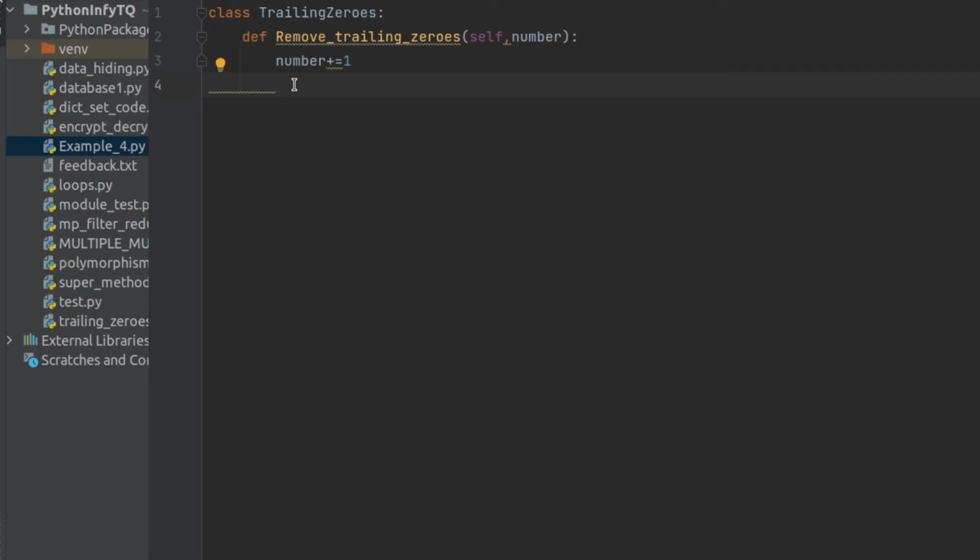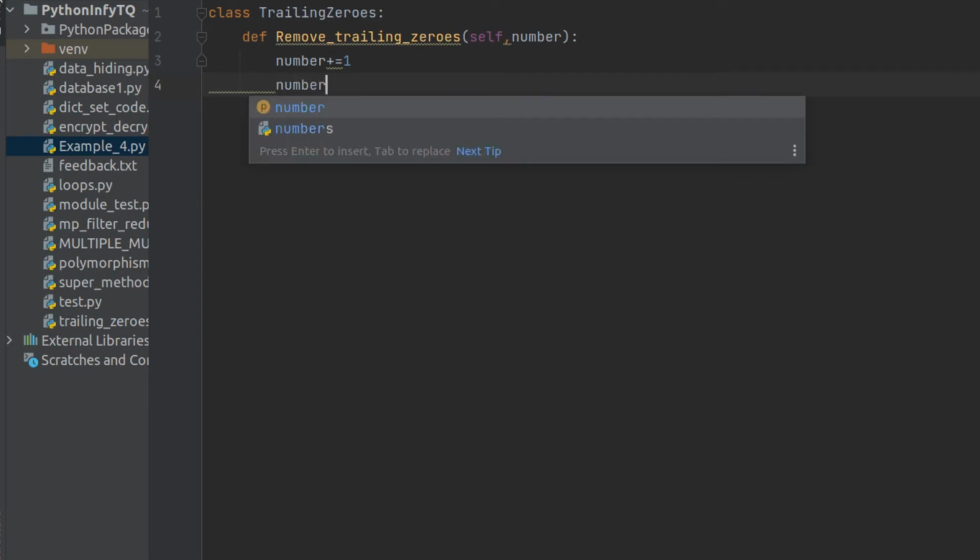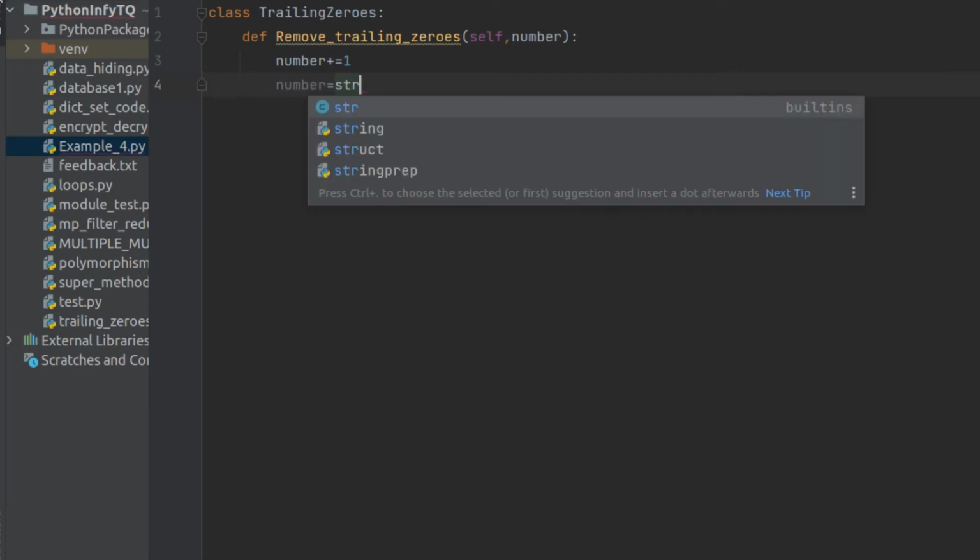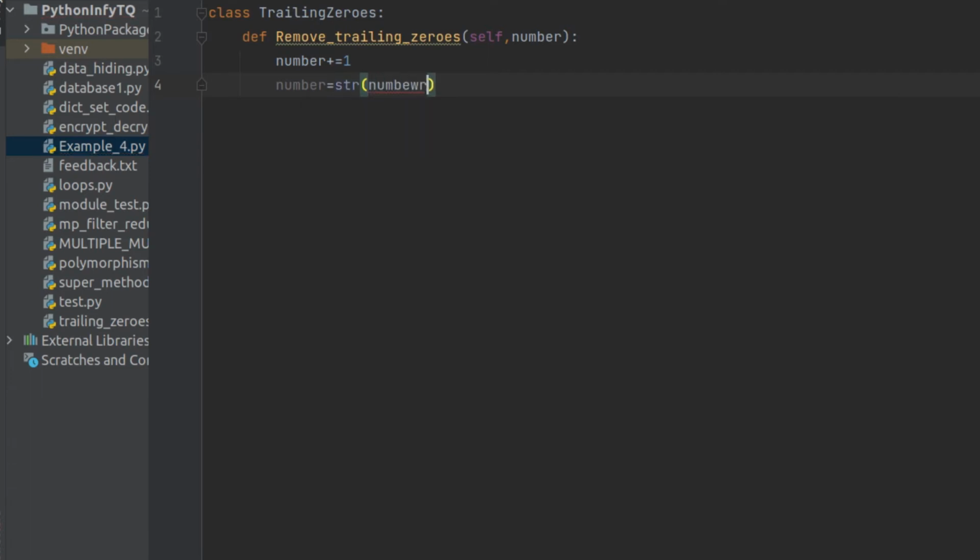So let me first do that also. Let's say number equal to str of number. So what exactly I have done over here is I have done the typecasting, right? I think you have already seen that in the basic Python, right? So typecasting I have already done.